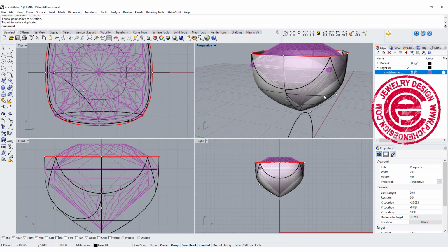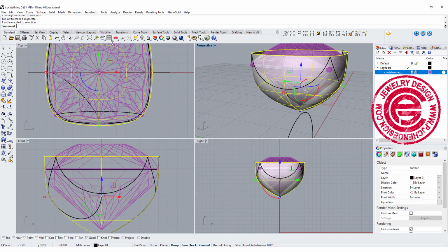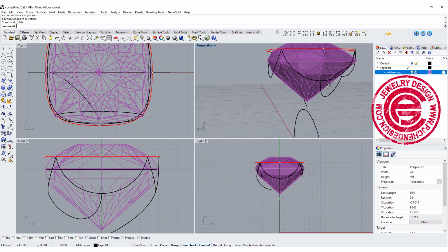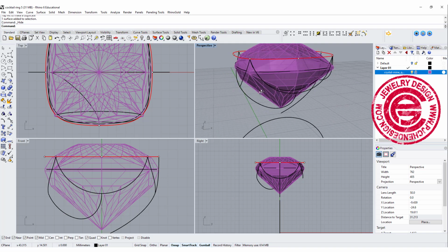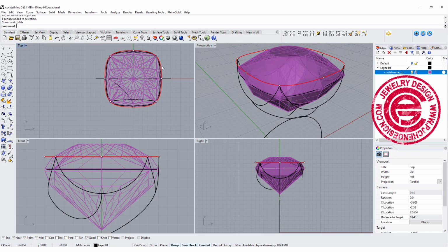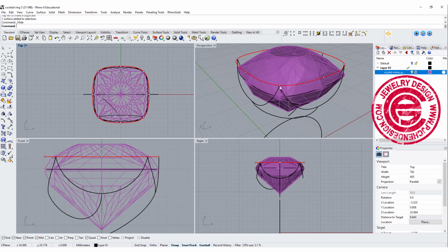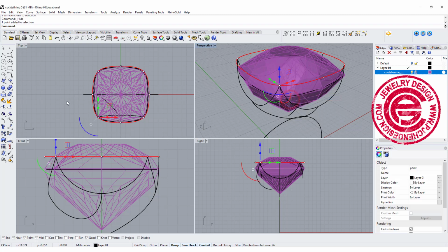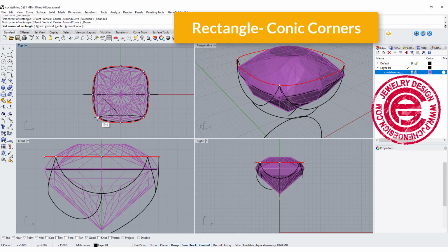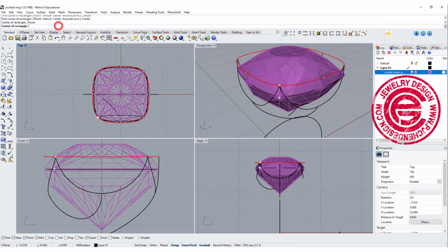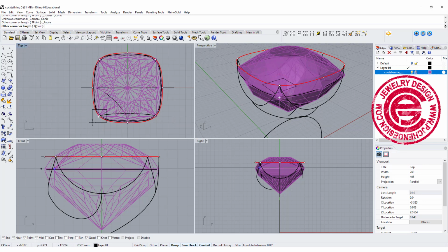So once we like that, we are going to hide this surface. You don't want to delete it because you might need it later on. So the next thing we want to do is create the surface. Now at this point right here, I'm going to create a conic corner again, snapping with the center on this point, and we want to make sure center is clicked on in the options. So that's clicking into this point.